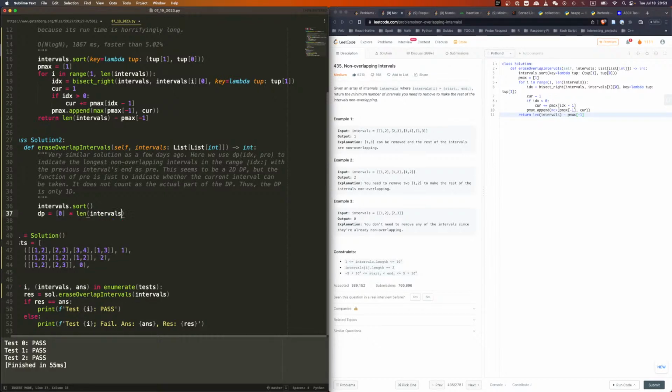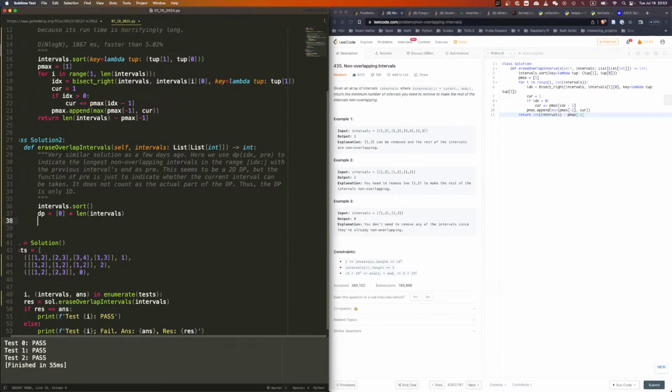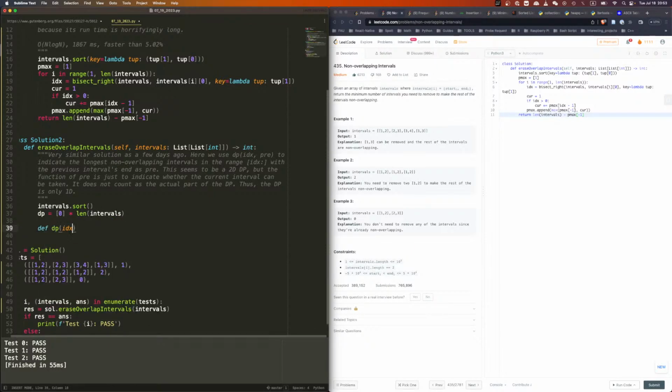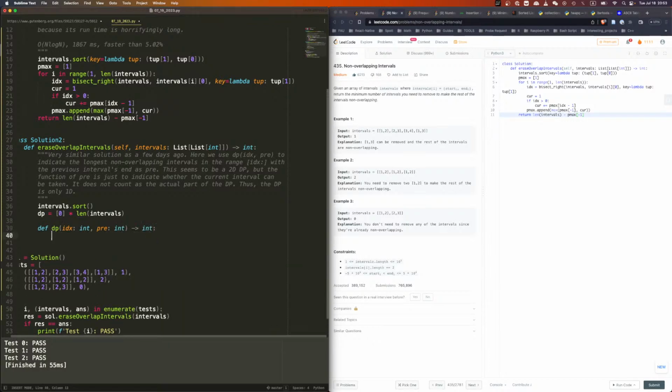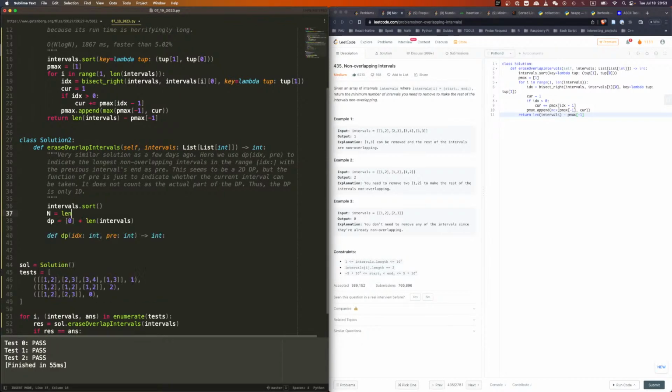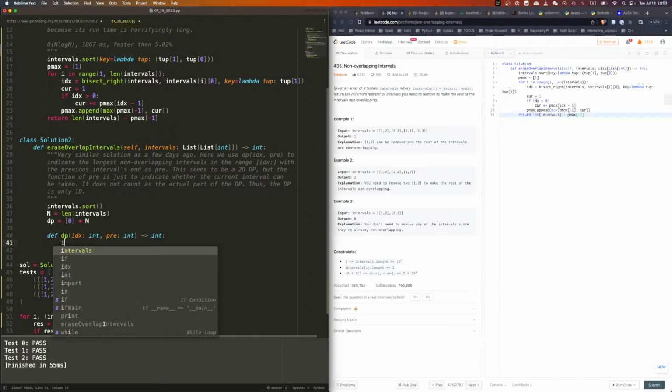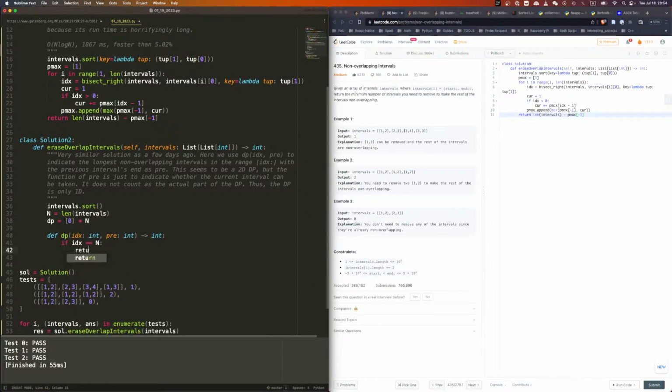So we'll have len intervals, right? And then we say def dp is going to be index and pre. This one will return an int. Okay, and might as well do len intervals, this will be n. Then we say if index is equal to n, return 0. Okay, that's the edge case.